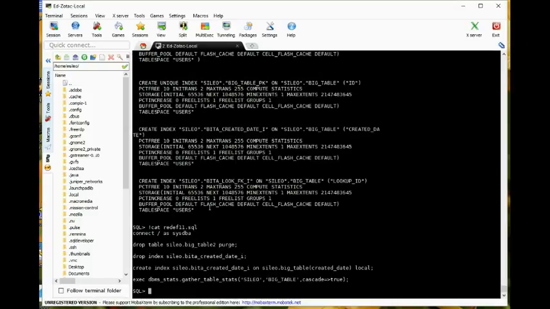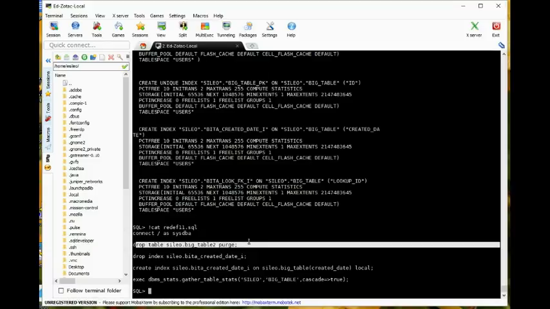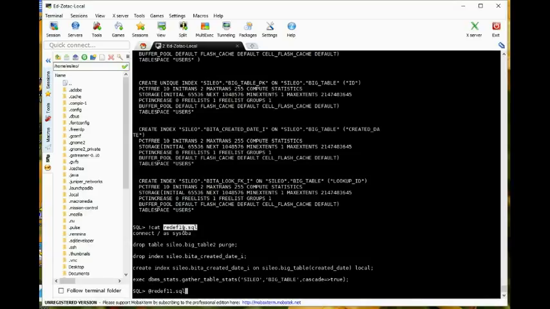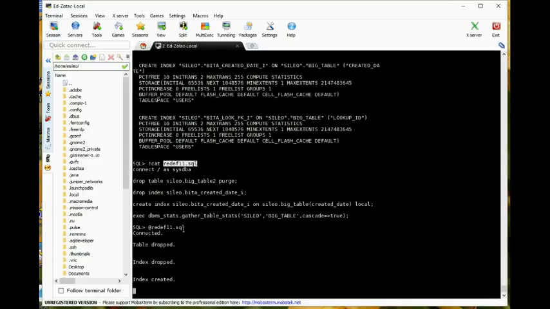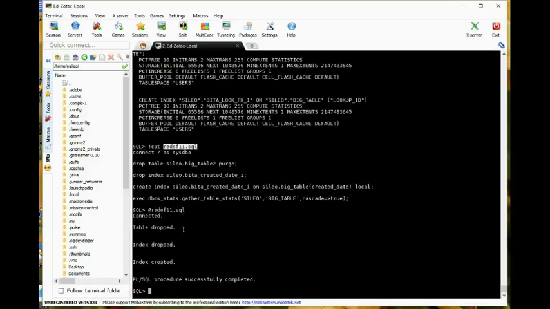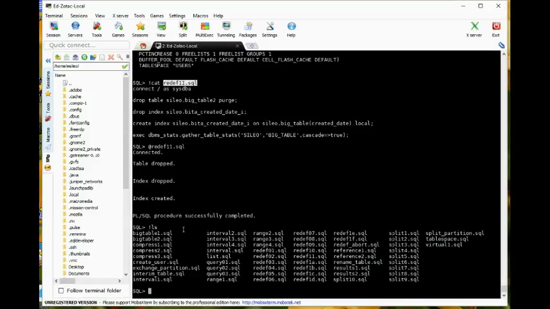And last but not least, I want to go ahead and drop the old table, which is now BigTable 2, the interim table. I also wanted to drop the created date index and recreate it as a local index, and then I'm just going to gather the statistics. And now we're done.